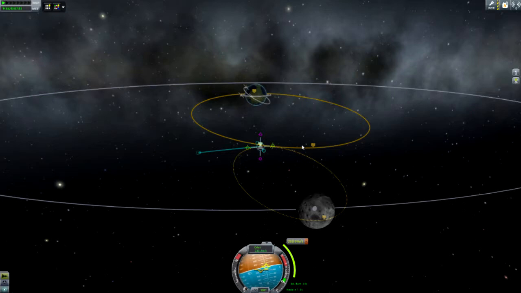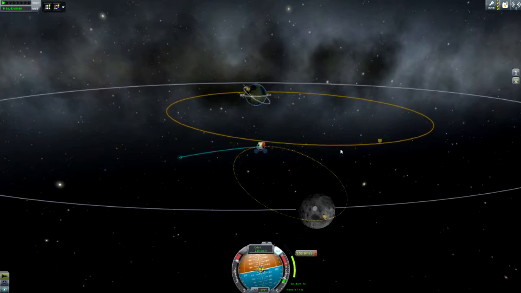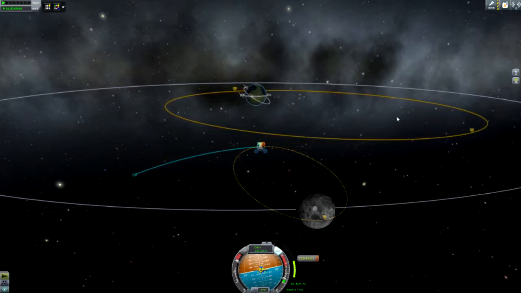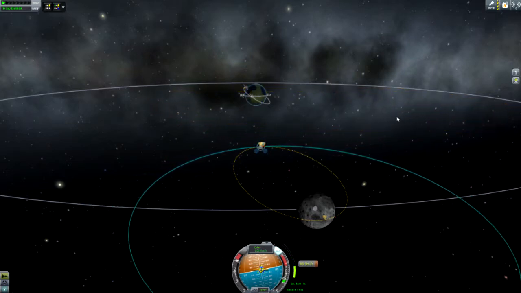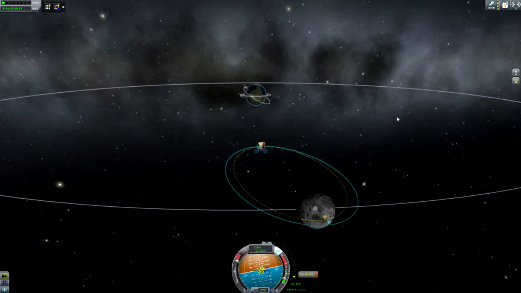And I'm not even pointed the right direction, am I? Yep. And I'm a little tiny bit late. That's right. And you notice my Kerbin orbit's also changing as a result, but we expected that. So now we're no longer in orbit of Kerbin. We are in orbit of the moon.